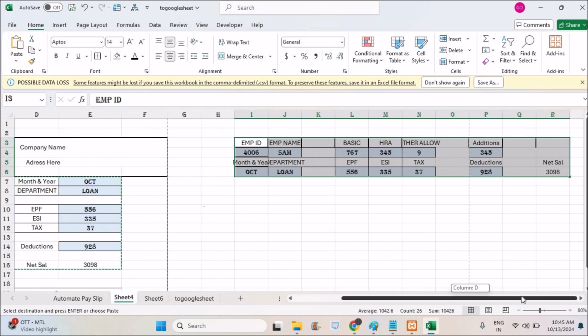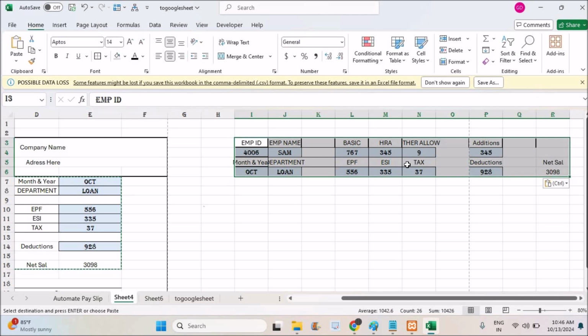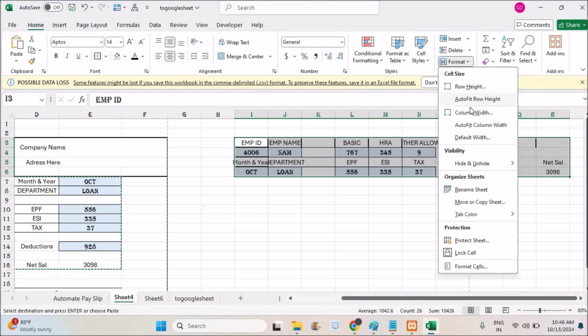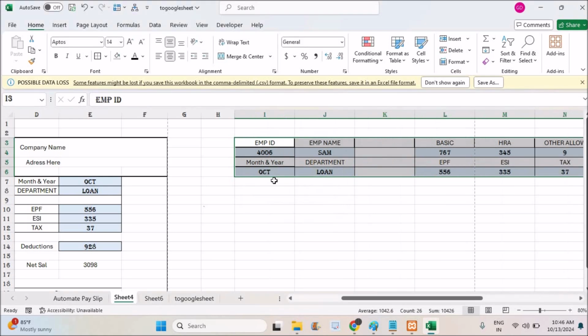So the data is converted into horizontal as it is, but there is an issue here. See here, for some of the names the column width is not sufficient, so I need to adjust that column width also. Not under view, but yeah, you need to click on the home section. See, under home only there will be an option like format. So click on the drop down and click on column width, and here it is 8.09. Okay, I'll make it 15 here.